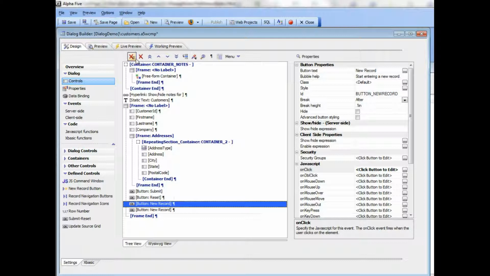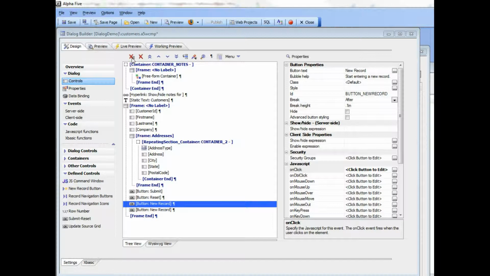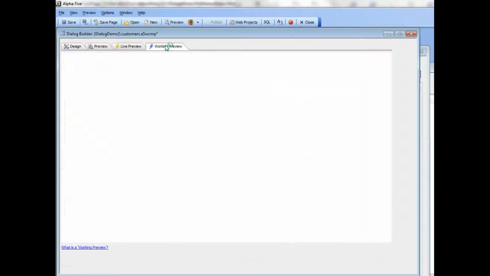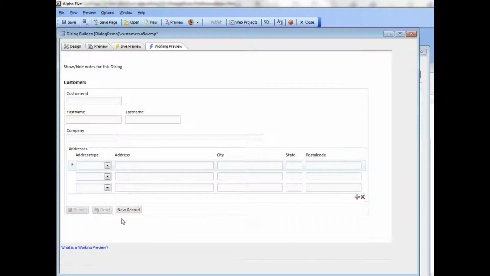And let's go there now and remove that button, and then also turn off the break so that we have all the buttons side by side. And if we look at it now, it looks like this. So let's pause now and pick it up in the next video.